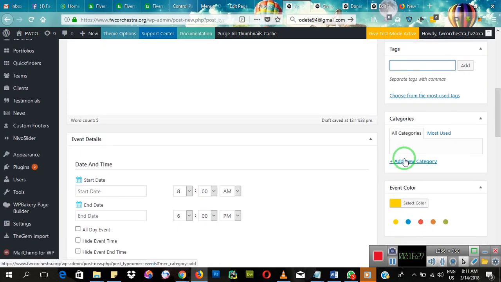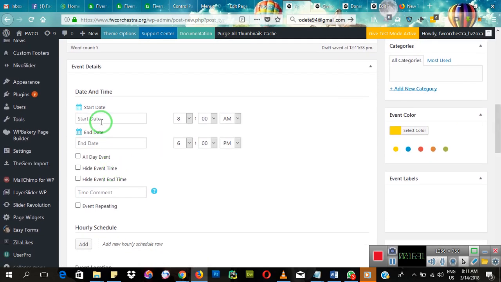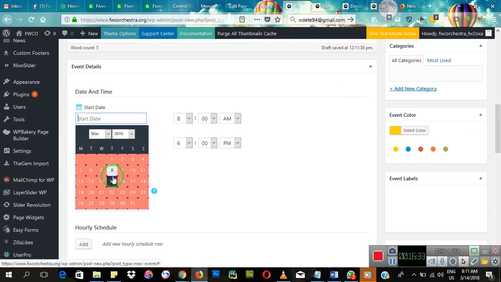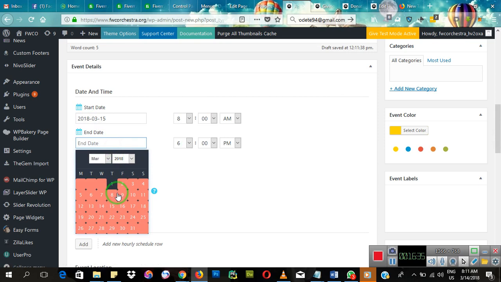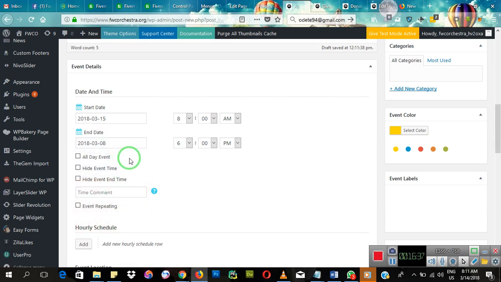If you want it categorized, you add a category, and this is where you set the date, the starting date, the ending date, set the time for the event and the ending time too. And if you want to make it an all-day event, like to start from morning and end the same day, you mark that. You can hide event time, or you can hide the event end time. You can also add a time comment.